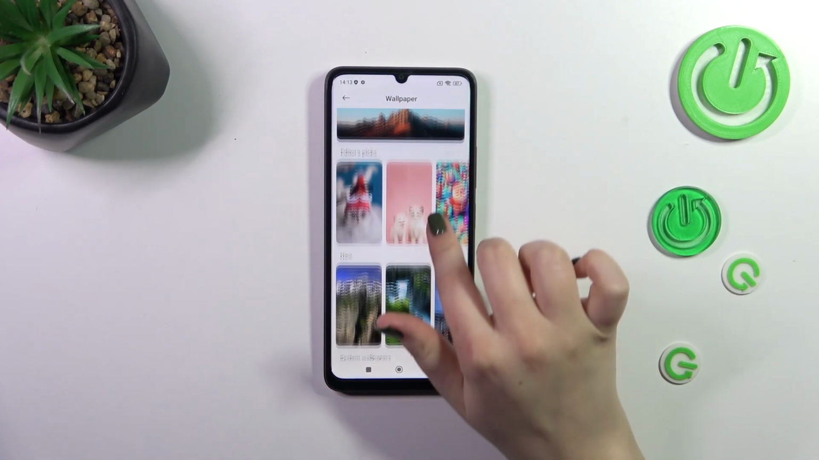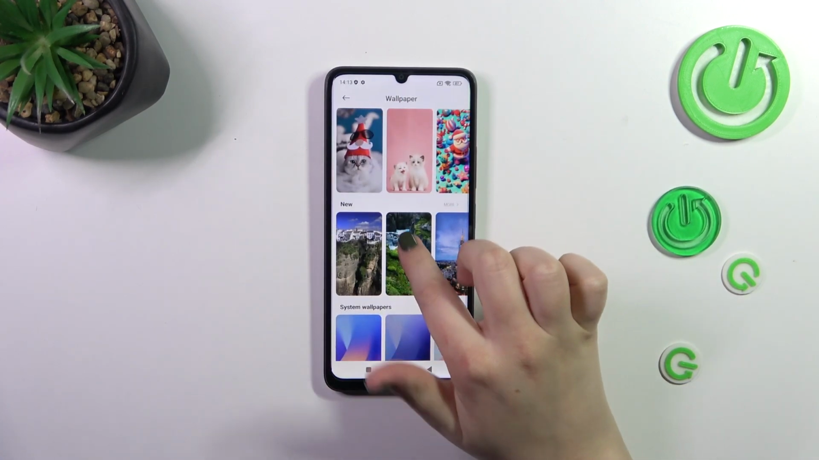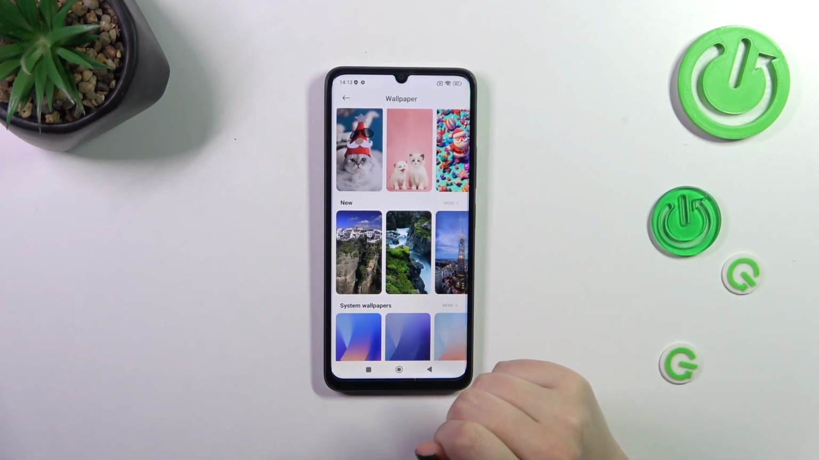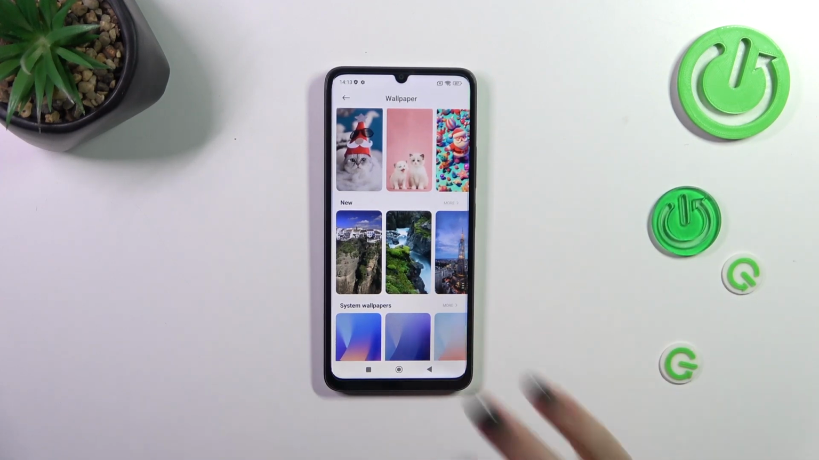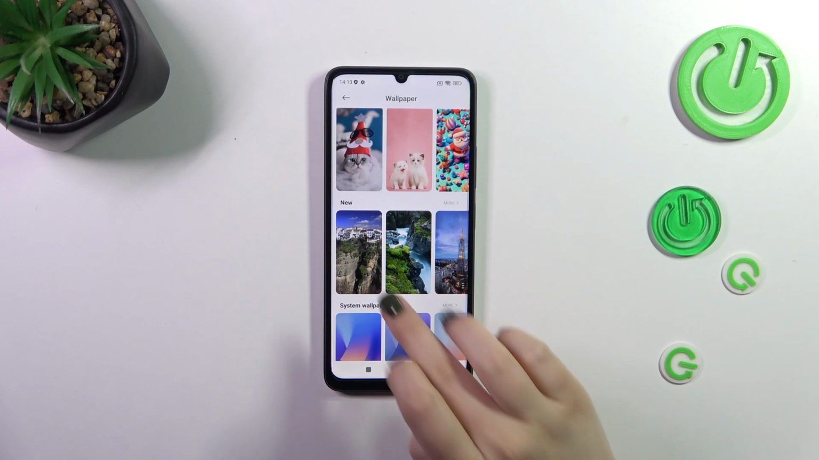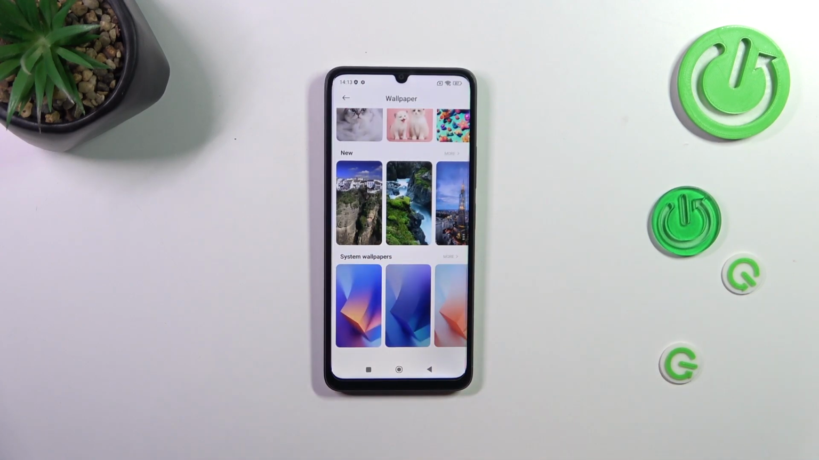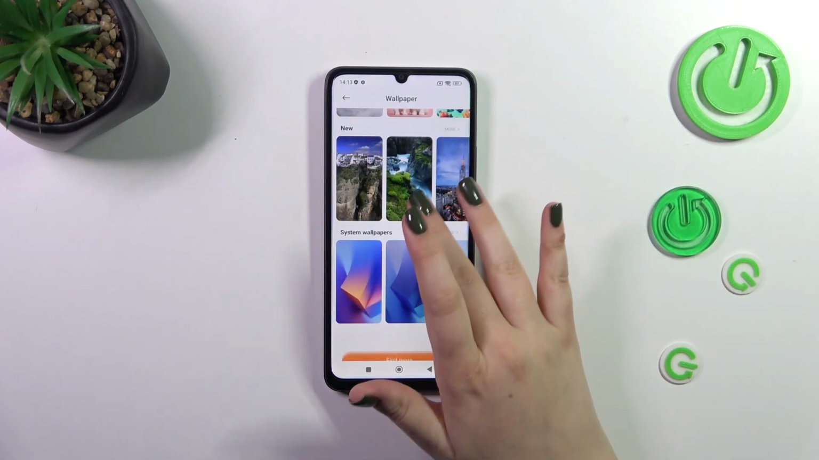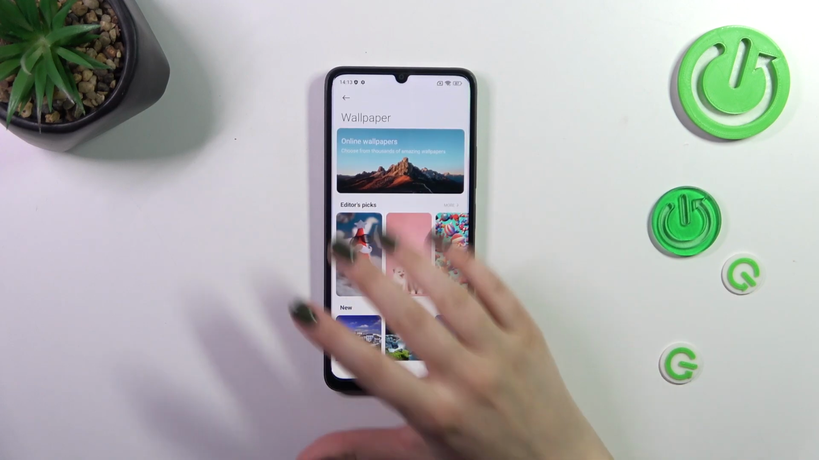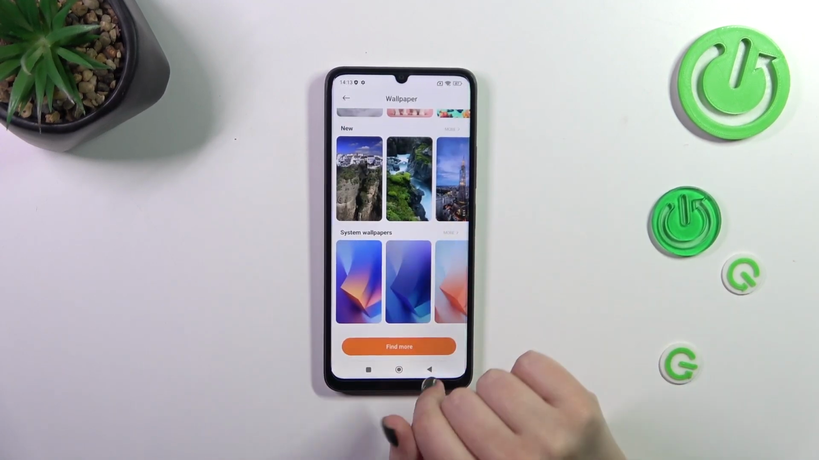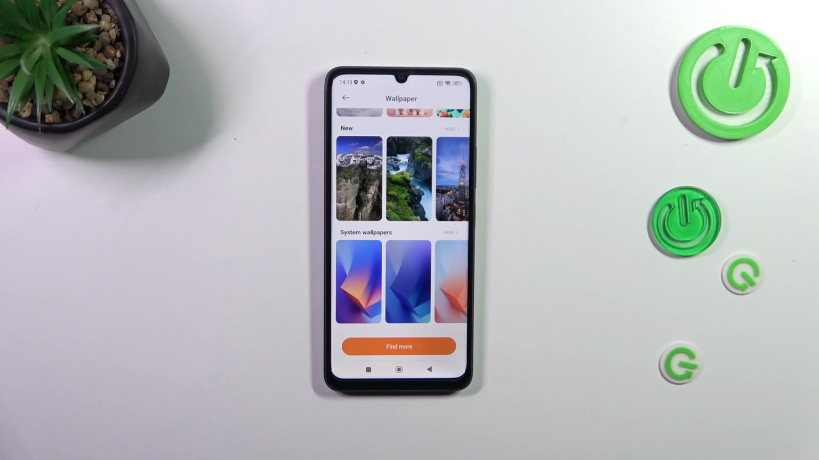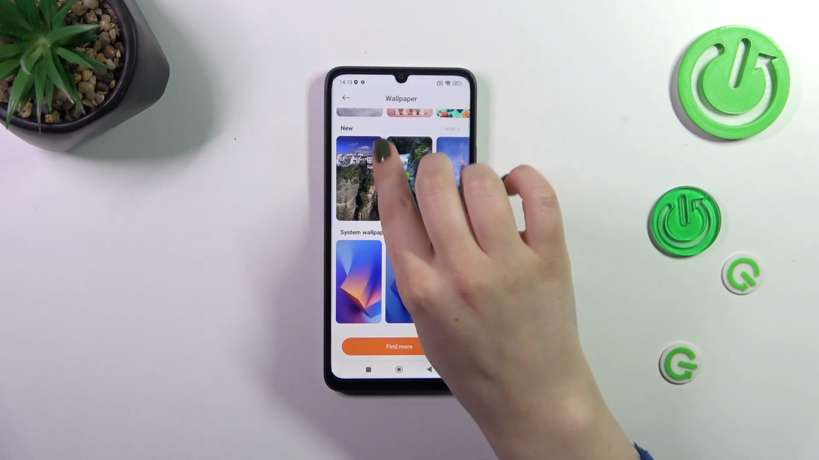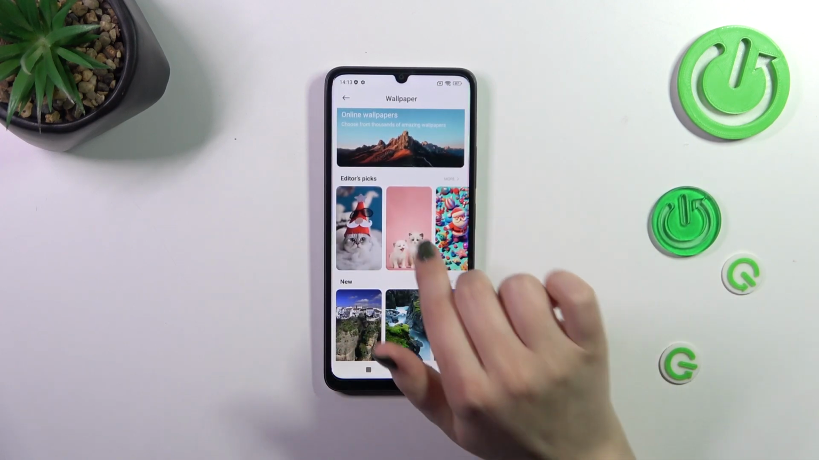You've also got the editor's pick, some new wallpapers which have been added to the whole section of online wallpapers, but of course if you do not have internet right now, no worries, because you still have system wallpapers. So as you can see right here, we've got the albums from which you can choose the wallpaper. At the bottom we've got find more, so you will also be able to enter the online wallpapers.